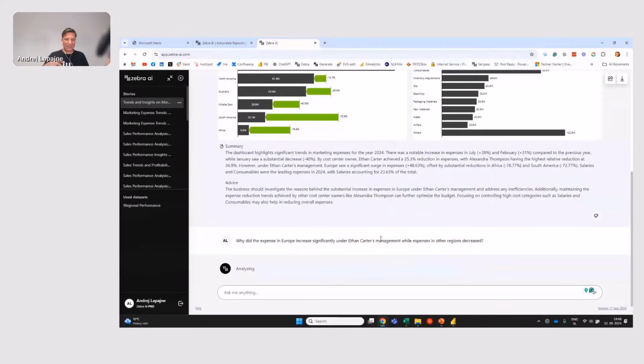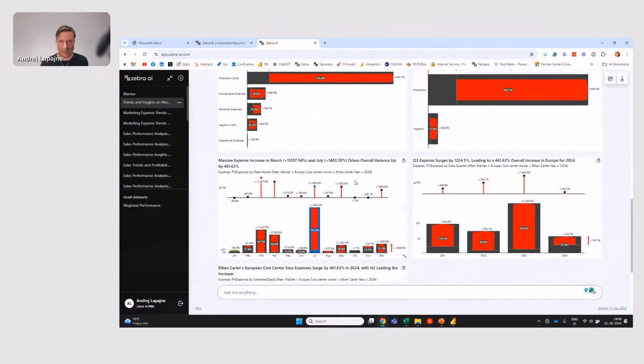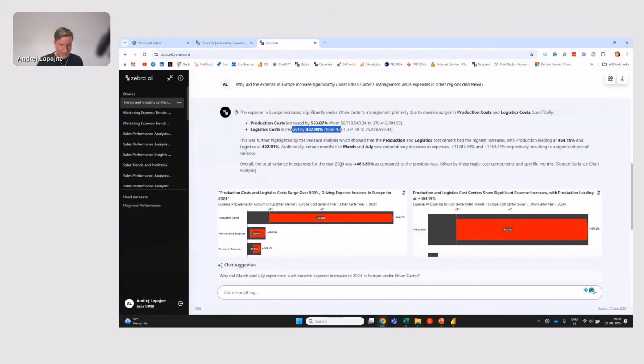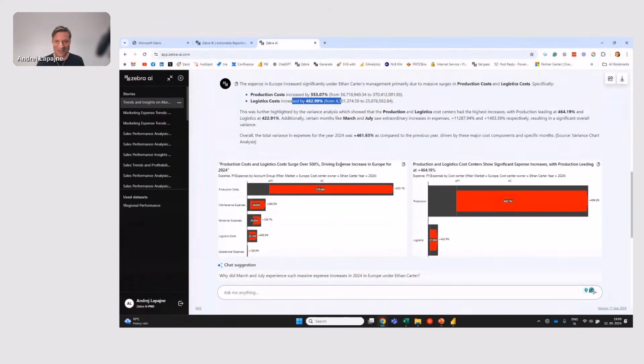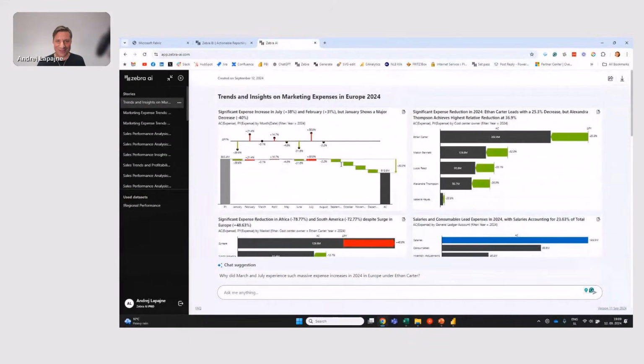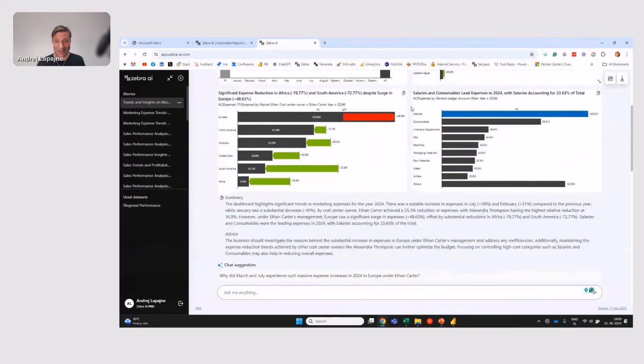and now the system will go back, analyze the data for Europe under Ethan's management, do a really deep analysis, and then start explaining, summarizing what's going on, and so on. Maybe this is the future, and we won't even have to use all of those techniques and stuff, and just AI will do this for us.